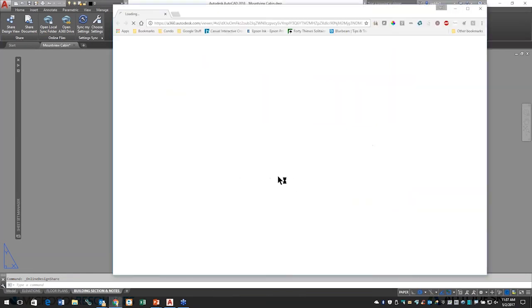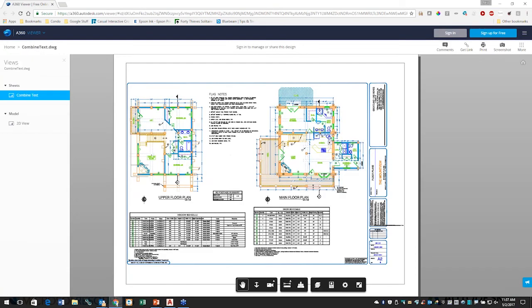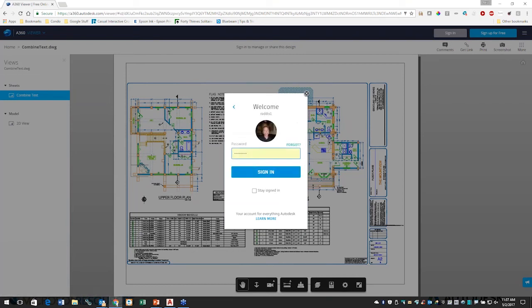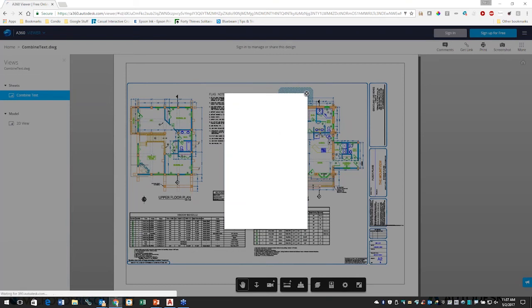So I'll go ahead and click on Design View, and I'll go ahead and maximize Chrome, and it'll take me to the website. If I'm signed in already, then it will simply bring up the view. If I'm not signed in, it will ask you to please sign in. Looks like it's saying, please sign in to manage this design. So I thought I was signed in, but I'll go ahead and click anyway and sign in.